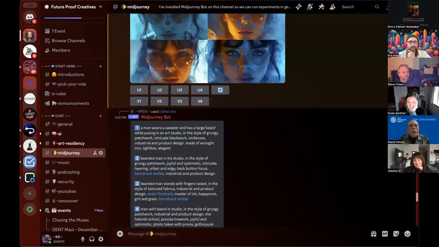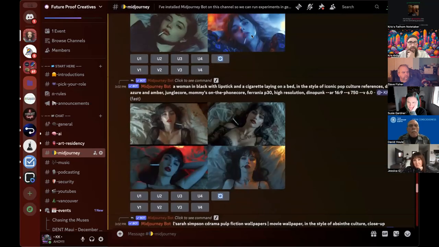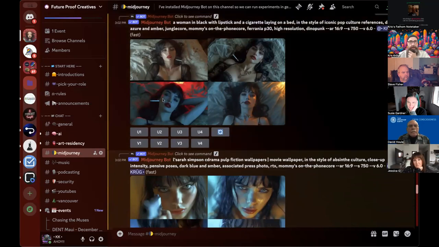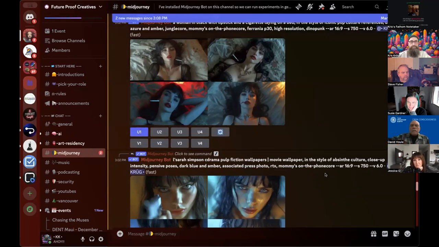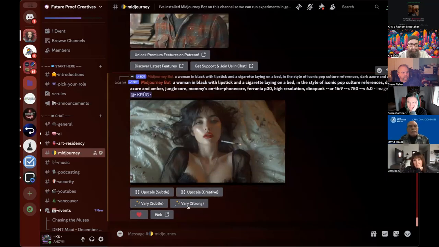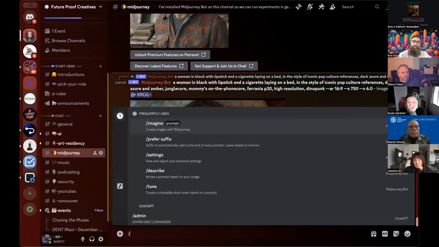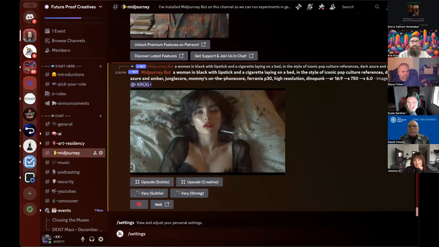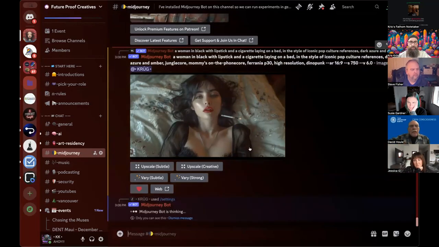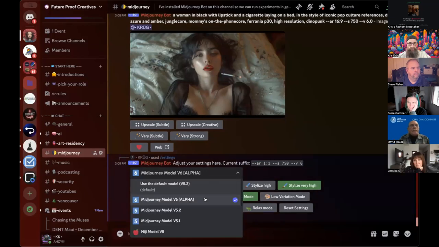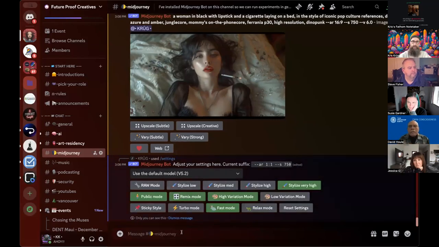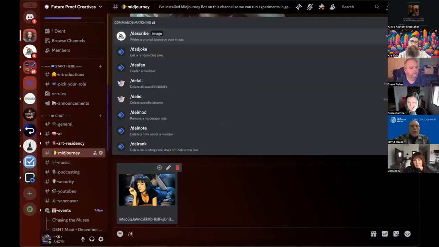Okay, I'm trying to show a couple of the other functions here. I wanted to show the Zoom app. Hold on one second. The newest version of Midjourney, version 6 that you saw me switch to, doesn't have all the exact functions of version 5.2. So I'm just going to switch back to that for a second. Let's see what it does with our Pulp Fiction thing in this version.